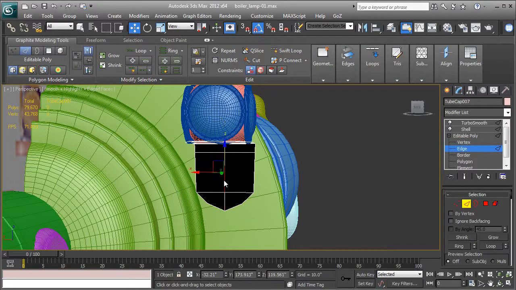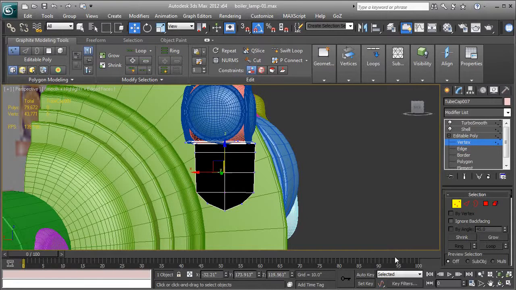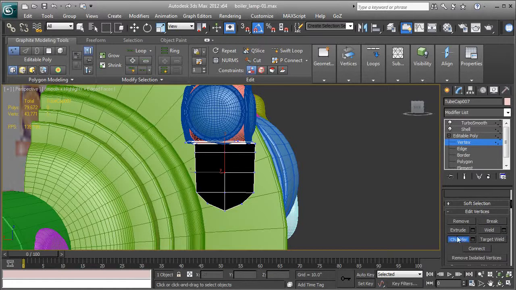Go to edge. I'm going to do a ring selection, Alt and R. Control Shift and E to add an edge loop. Go to vertex. Let's select this vertex. And let's chamfer it. Could use the settings. There we go. Let's just make it bigger than that. Something in the area of that.